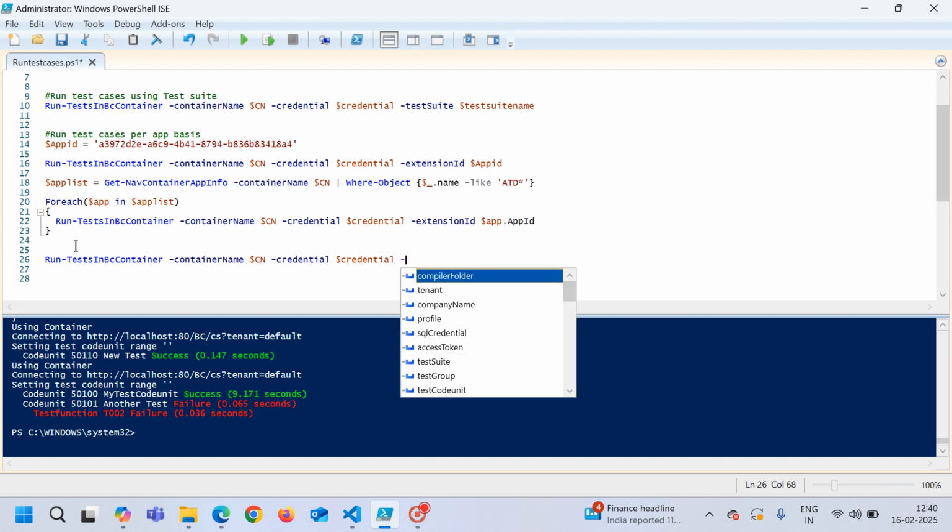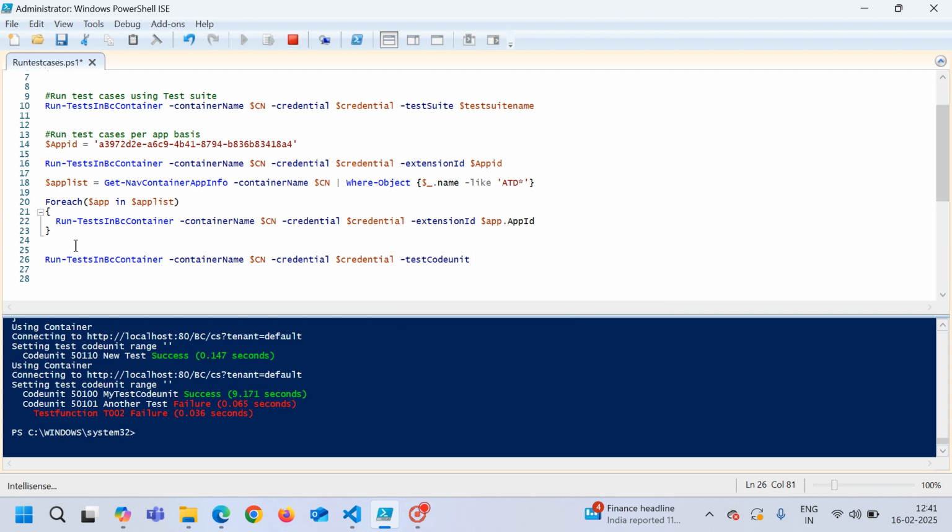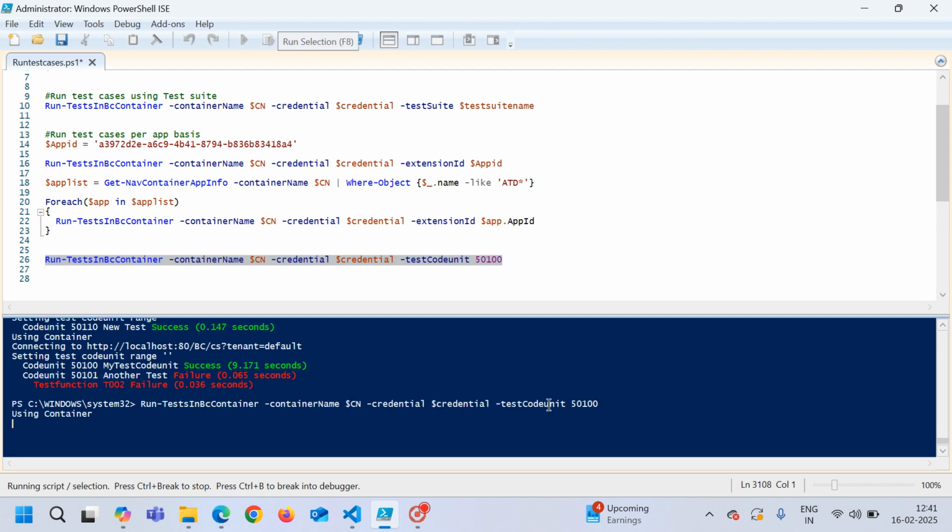Okay, let's see, it has this parameter called test code unit. Let's say I pass that I want to run 50100 code unit. Because we can see here that I have three test code units, which are 50100, 50100, 50101. I want to run this. Let's see what results it will give me.